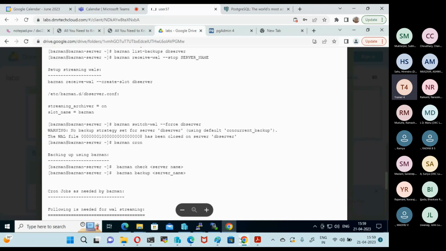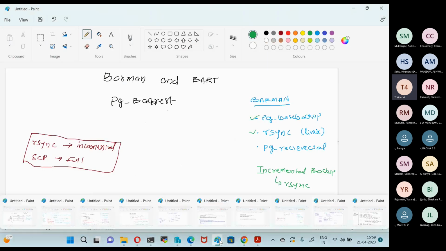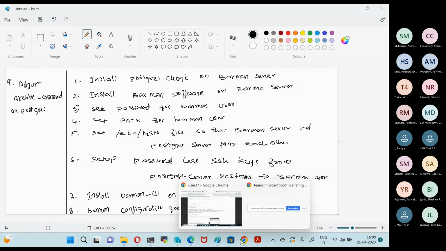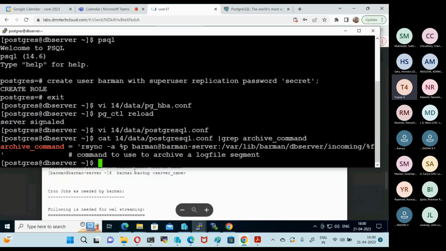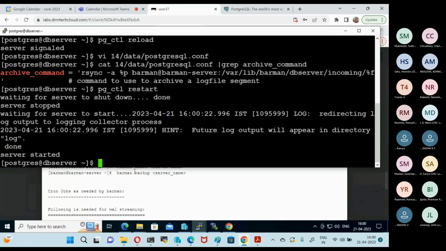So the only thing we have is, we need to set up that barman CLI on our Postgres server also. Actually, that is needed for recoveries. For backups, it is not needed. For recoveries, it is needed. So we can set up that later on. So all that setup we have done. To make sure that we are good, I am restarting the Postgres. So nothing has broken. Okay, nothing has broken. So the Postgres is good.